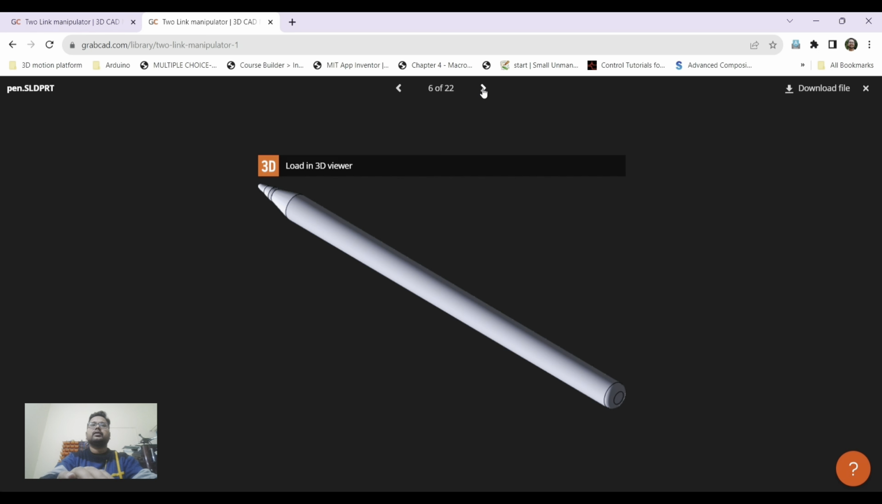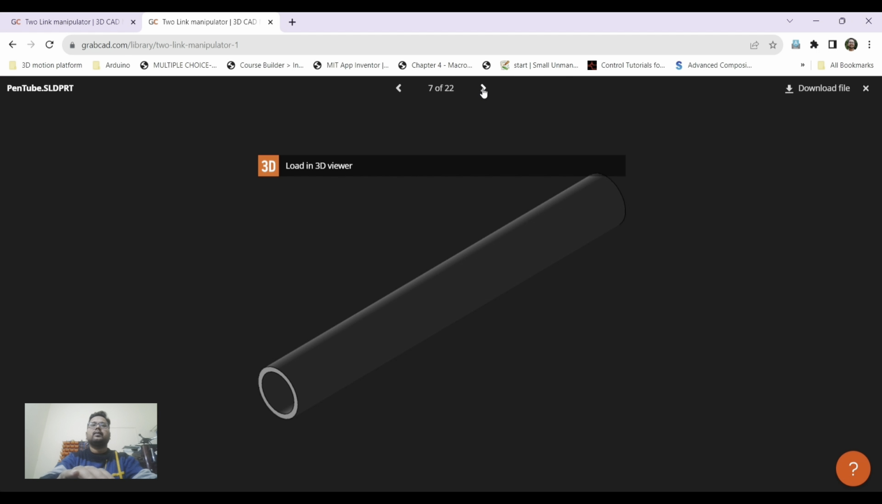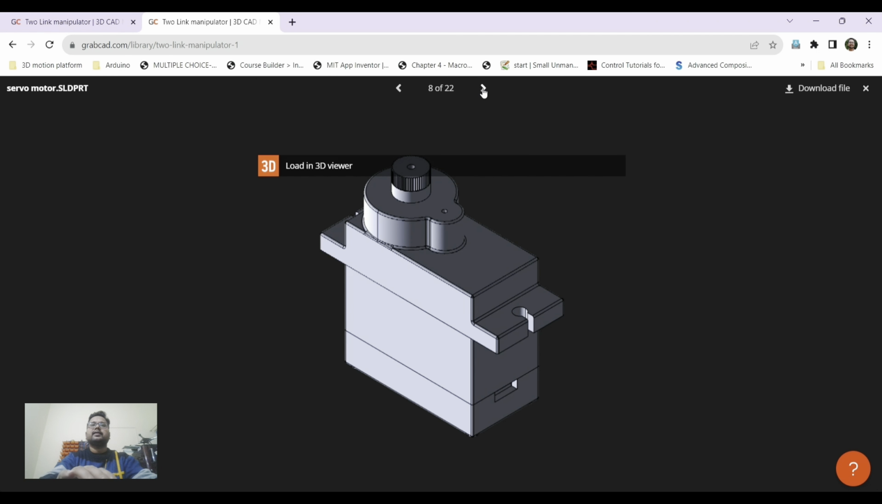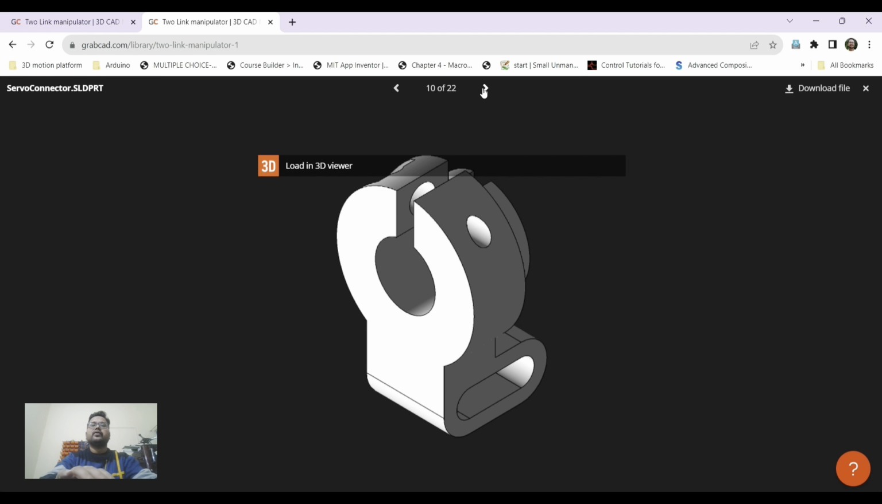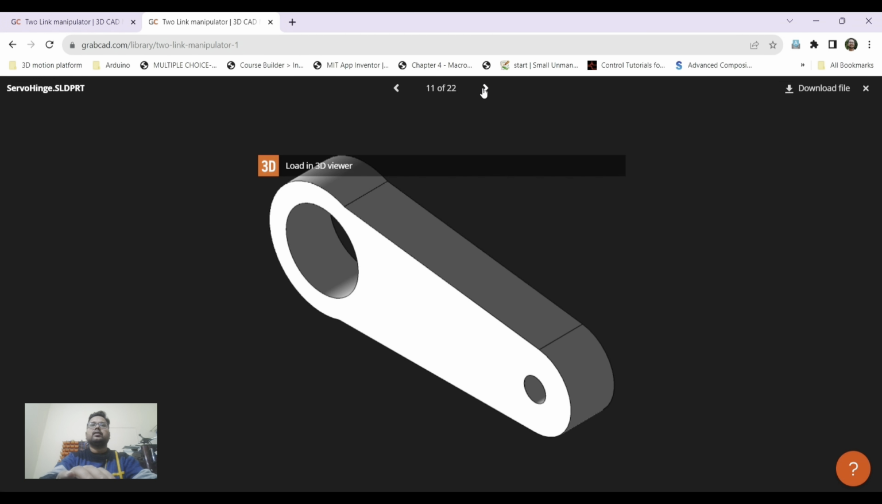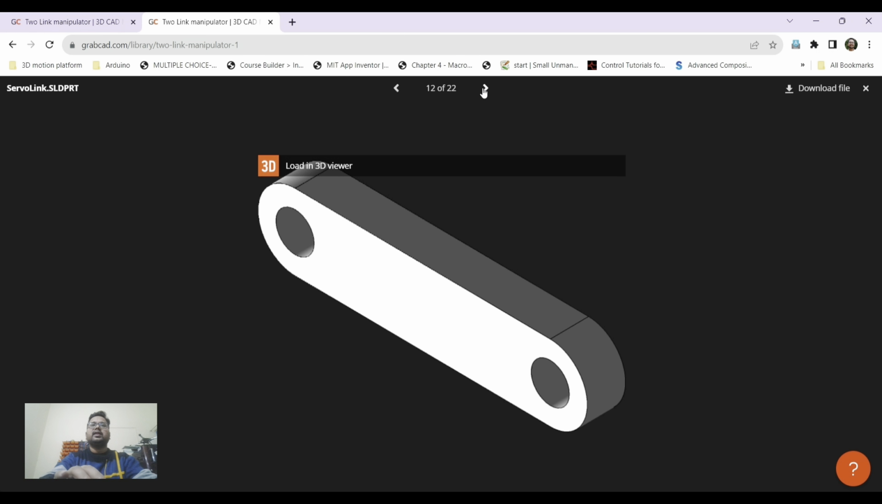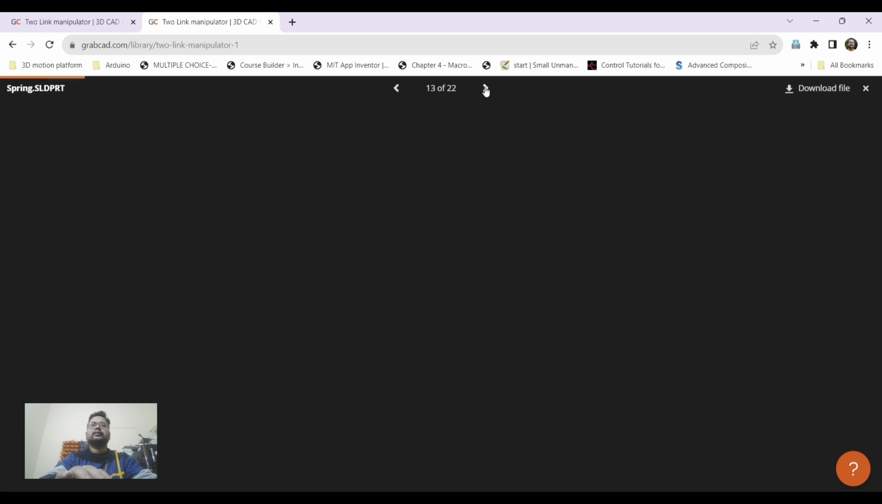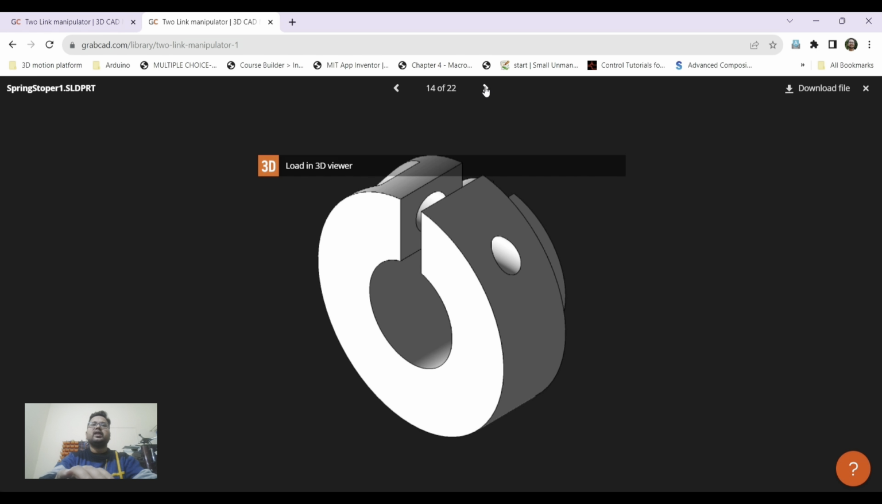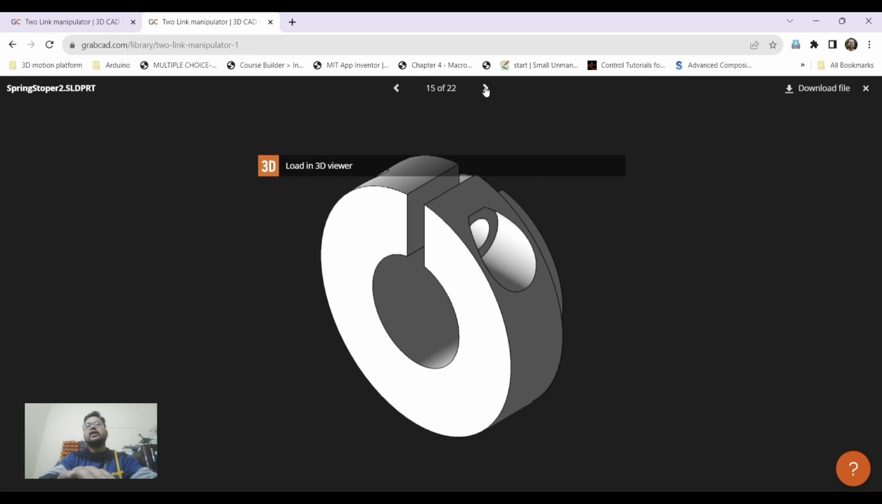These are stepper motors, pen, pen tube. This is the servo motor, servo clamp, servo connector, link one, spring, spring connector one, spring connector two. Except for SolidWorks files, I also uploaded .stl files. So you can just download the .stl files and use a 3D printer to print all the complete parts.